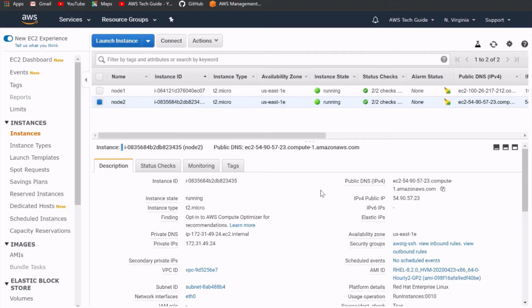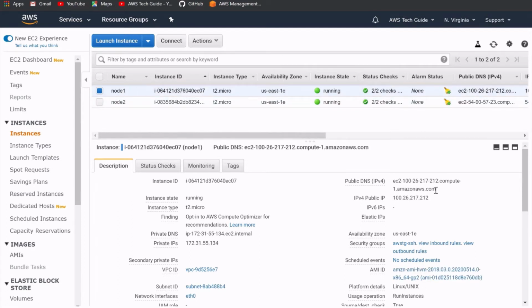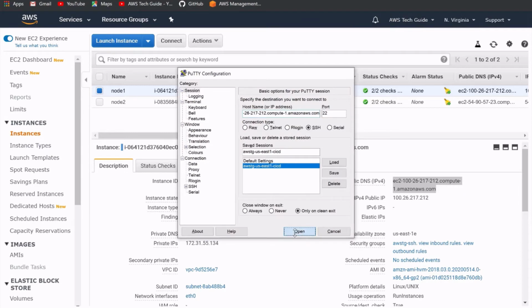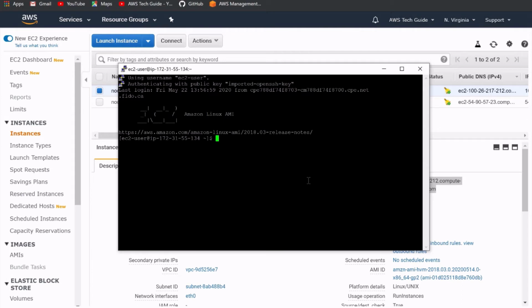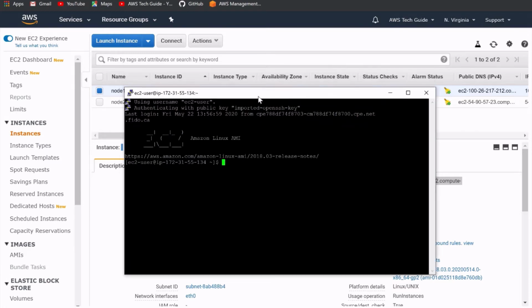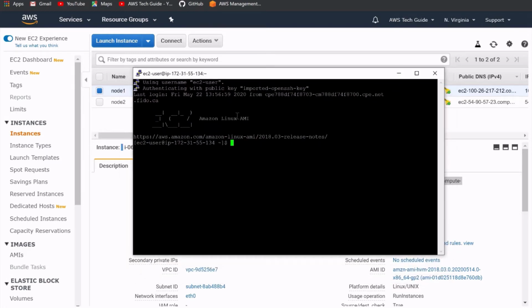I have two virtual machines created, simply two EC2 instances. I have given the names node 1 and node 2 to the two EC2 instances. So let's connect to node 1. I'm just copying the public DNS, connecting to this node 1. We will do the configuration first at node 1 and then we'll go to node 2. Then we will connect from node 1 to node 2. So I am connected to this EC2 instance node 1, as you see.